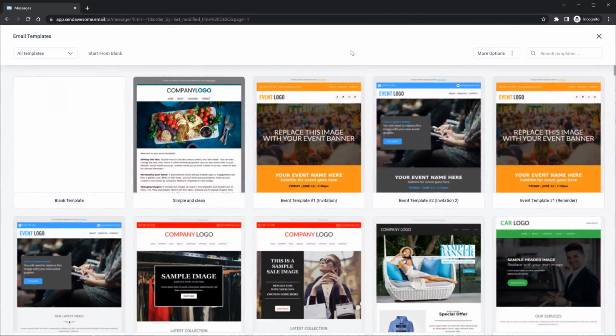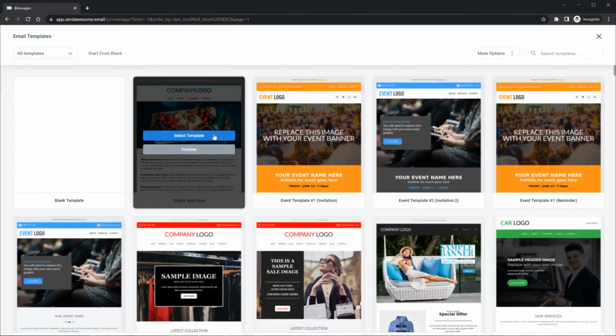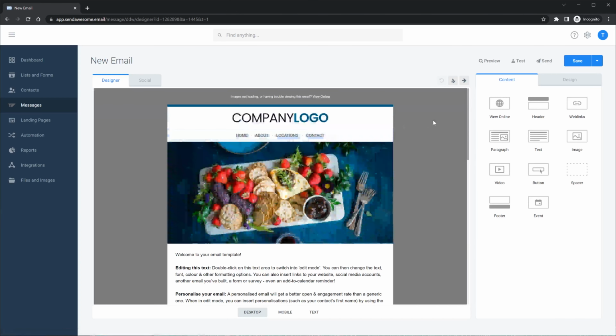Shown here is our huge gallery of email templates that you have access to. Pretty much everything about them can be edited, including the logos, text, images, colors, and so on. Sections can be duplicated, added, or removed to suit the needs of your email. You can also start off with a blank slate if you'd prefer. We'll use this colourful food-themed template as our starting point today. With the template selected, it's now ready to edit here in our drag and drop email editor.